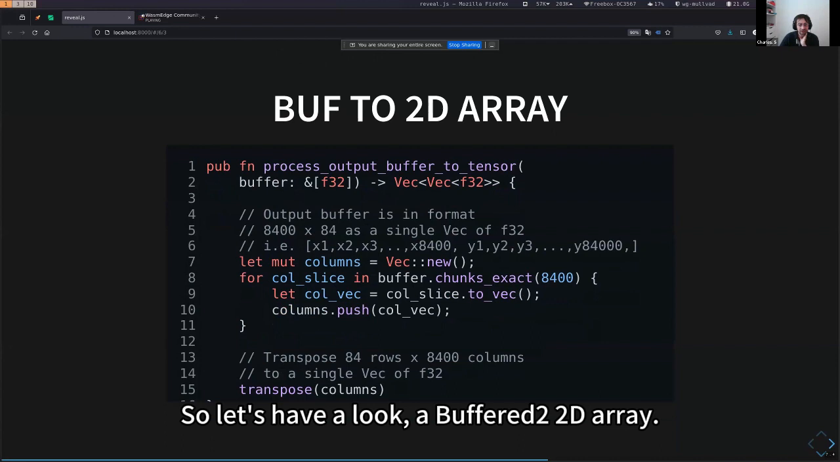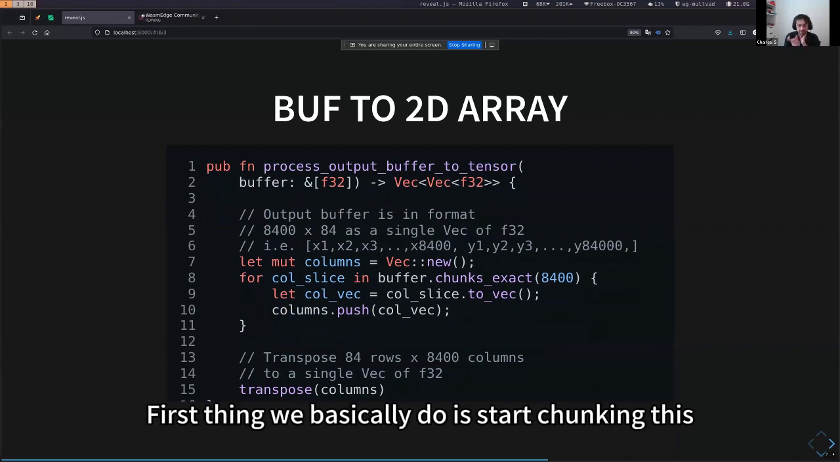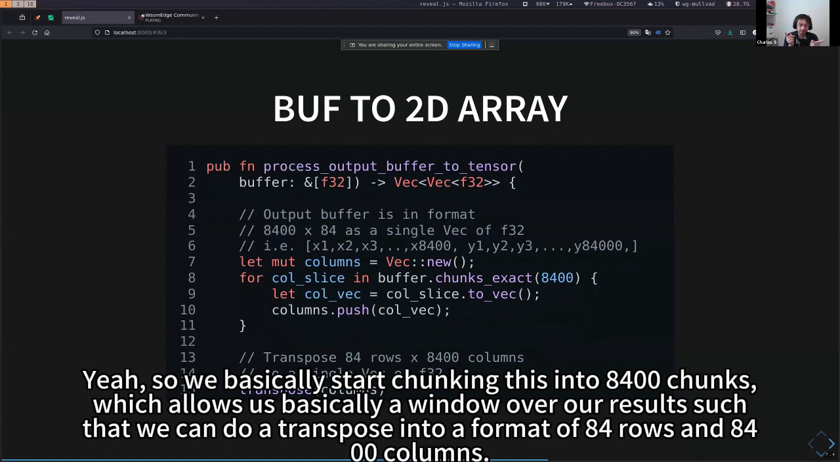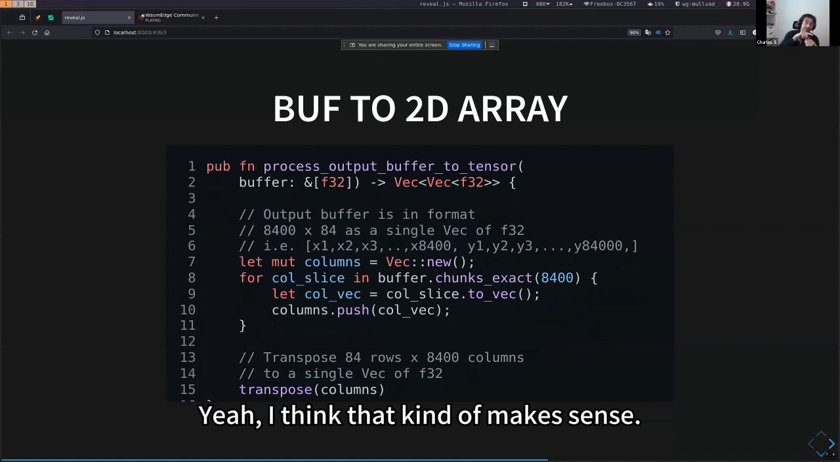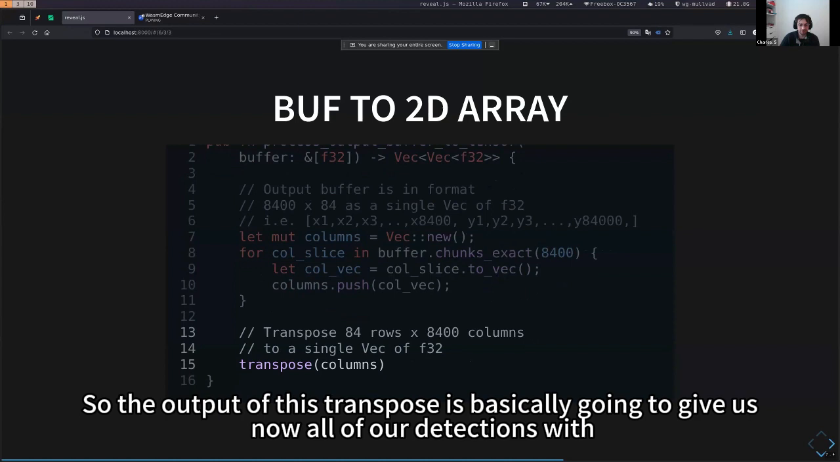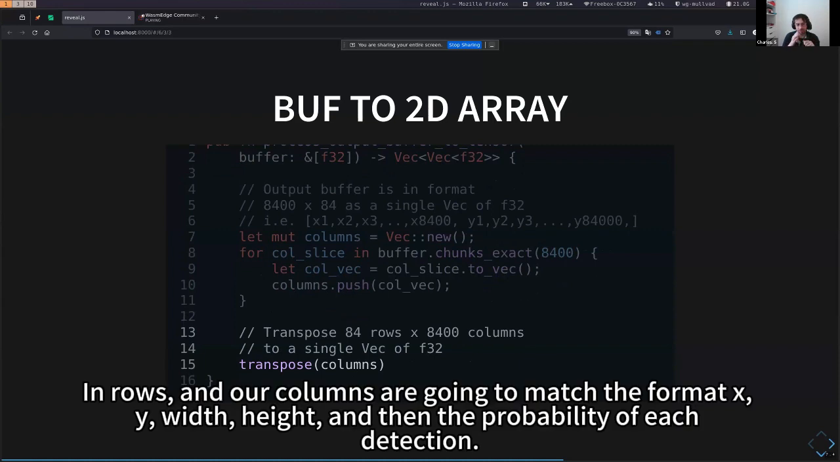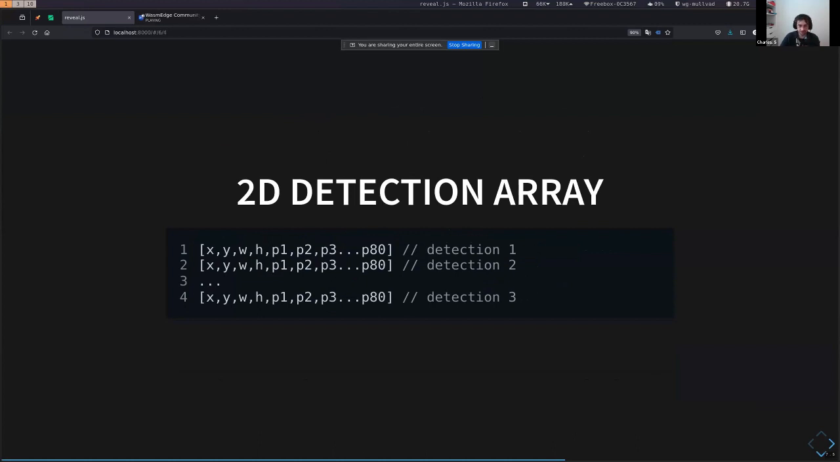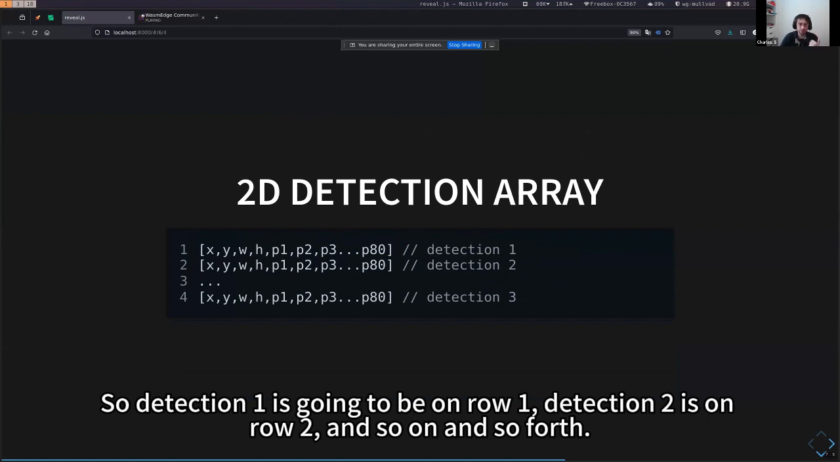A buffered to 2D array. First thing we do is start chunking this into 8,400 chunks, which gives us a window over our results, such that we can do a transpose into a format of 84 rows and 8,400 columns. The output of this transpose is going to give us all of our detections in rows, and our columns are going to match the format x, y, width, height, and then the probability of each detection. So detection 1 is on row 1, detection 2 is in row 2, and so on and so forth, right?